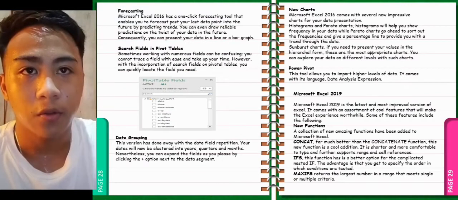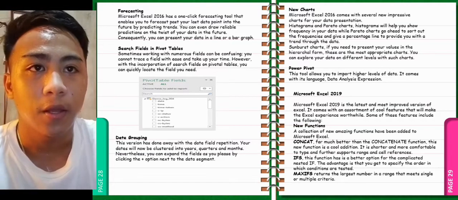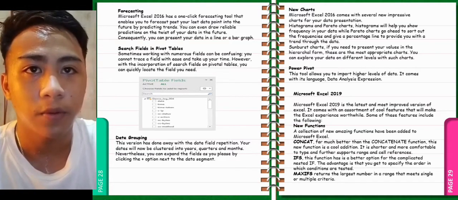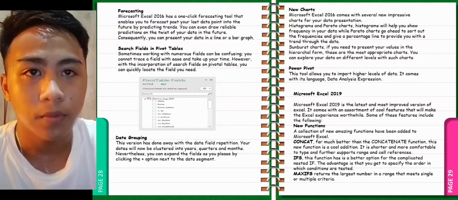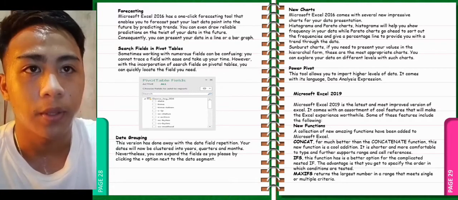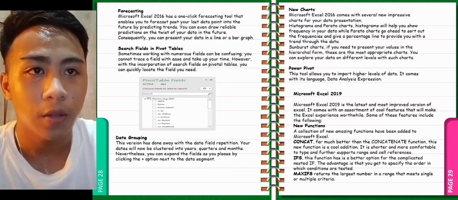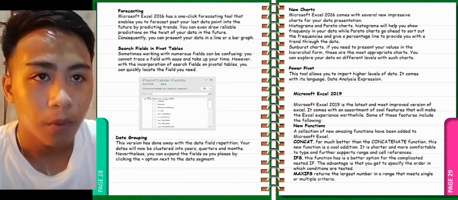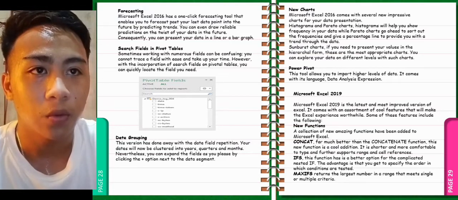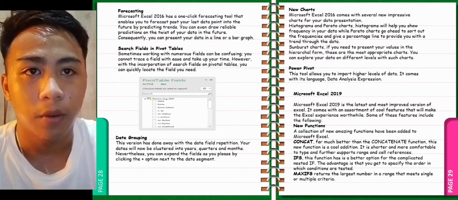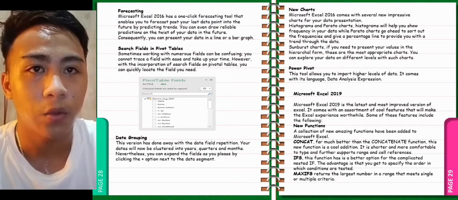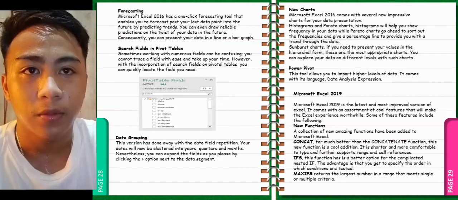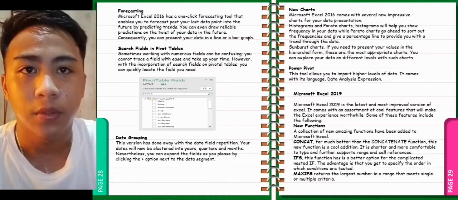New charts. Microsoft Excel 2016 comes with several new impressive charts for your data presentation. Histograms and Pareto charts. Histograms will help you show frequency in your data, while Pareto charts go ahead to sort out the frequencies and give a percentage line to provide you with a trend throughout the data.